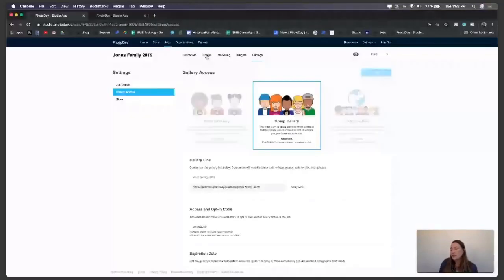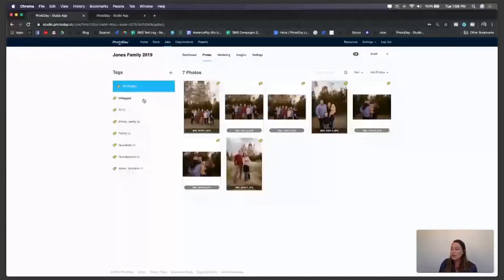Ta-da! Here are my images. Everything is tagged. I have all 7 images in the one tag, Emily family. Those are those 3. But just to make sure, I'm going to click on it. Yep, looks good. Family images.